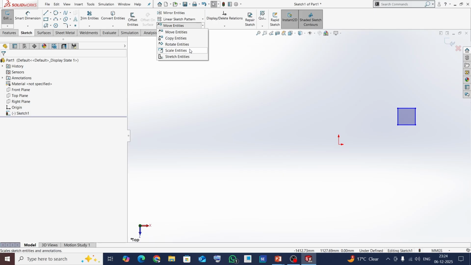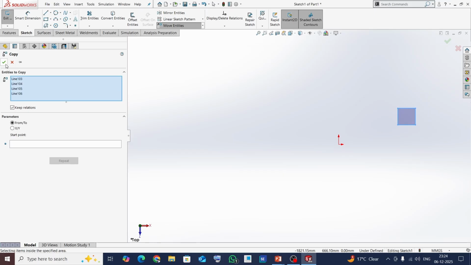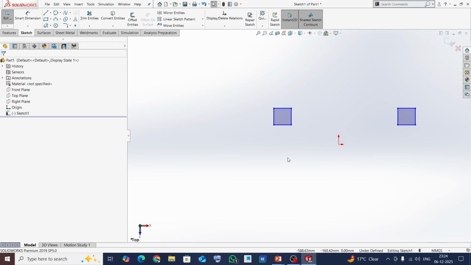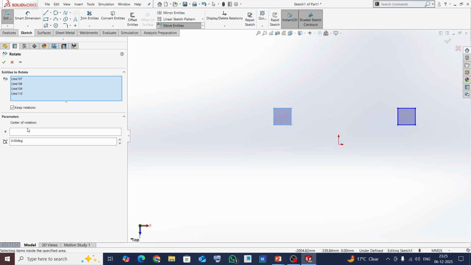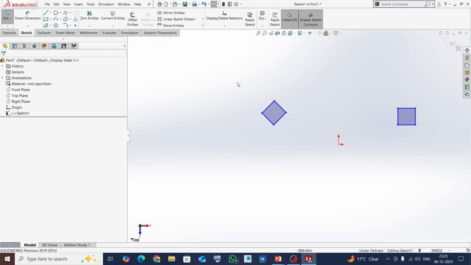Then copy entities, rotate entities, scale entities. So copy entities, just select, click OK, start point. We have to define the start point and place here. In the first go, we moved from this left side to the right side. Now it is copied from right side to the left side, but the original sketch will be there with the copy entities option. Then rotate entities, select sketch, define center for the rotation and define angle like 45, it will rotate. This is the rotate entities.